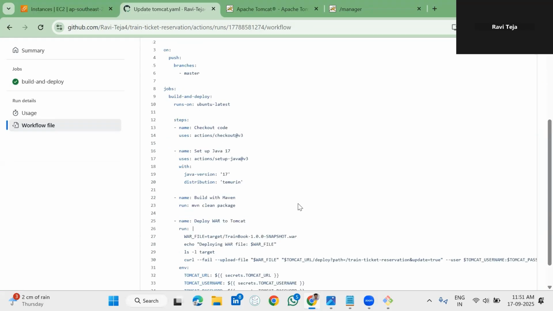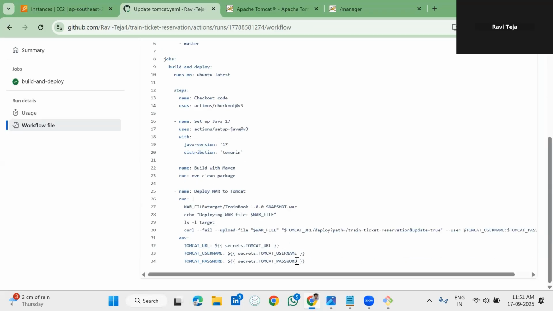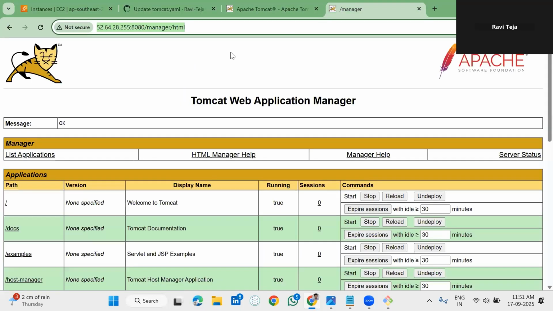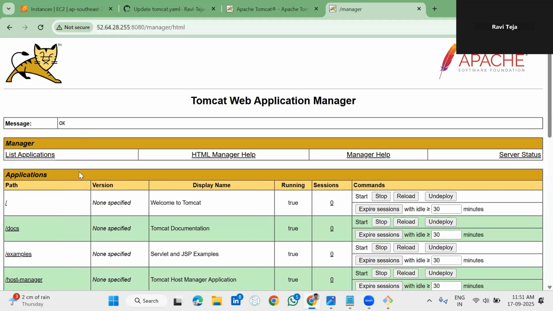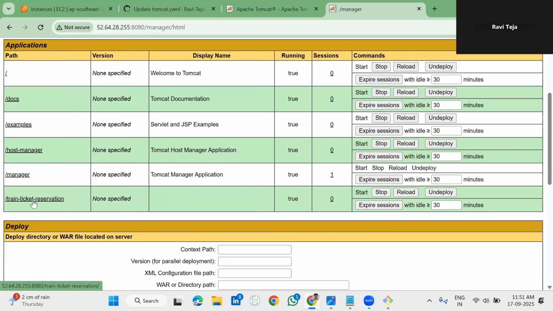Okay, so the pipeline is going to easily identify whatever username we have given in settings secrets. That should be identified over here. Okay, so just click on this and do refresh. You can observe whether the file is deployed or not. So deployed successfully, right? Before that, you are not able to see train ticket reservation. So now you are able to see train ticket reservation over here.